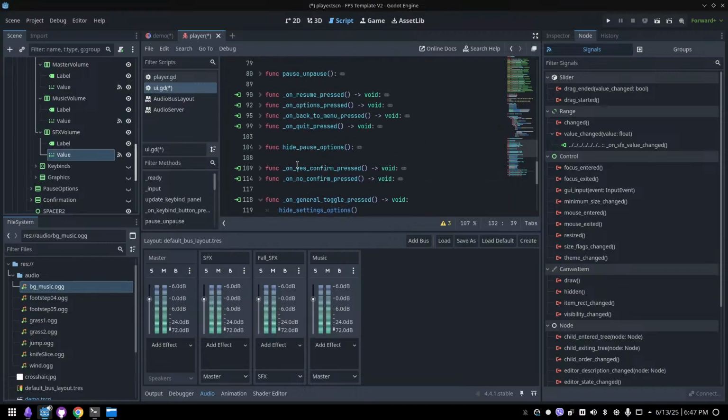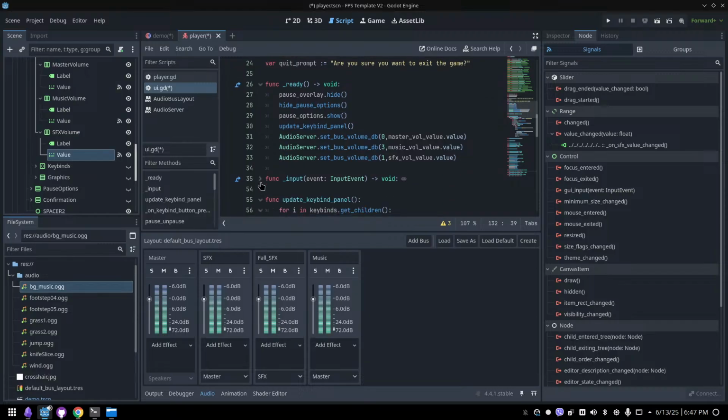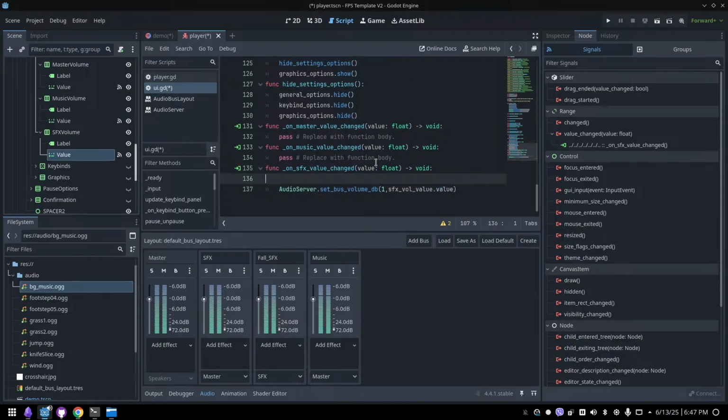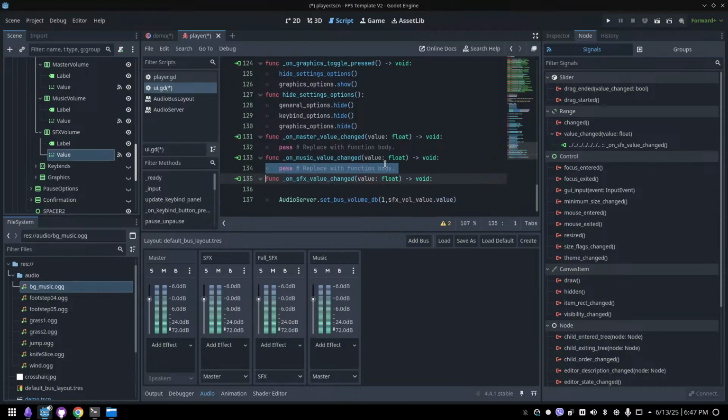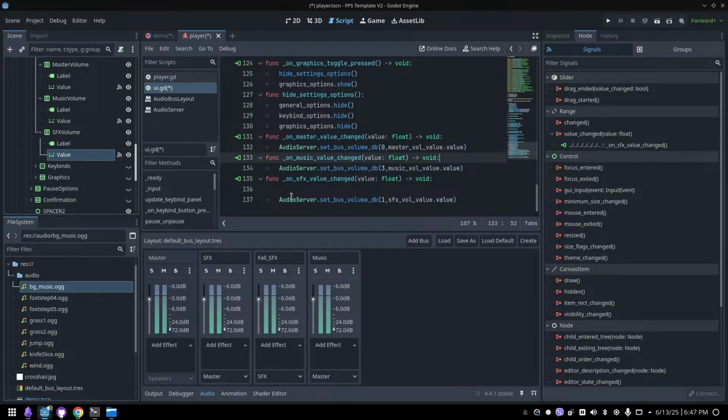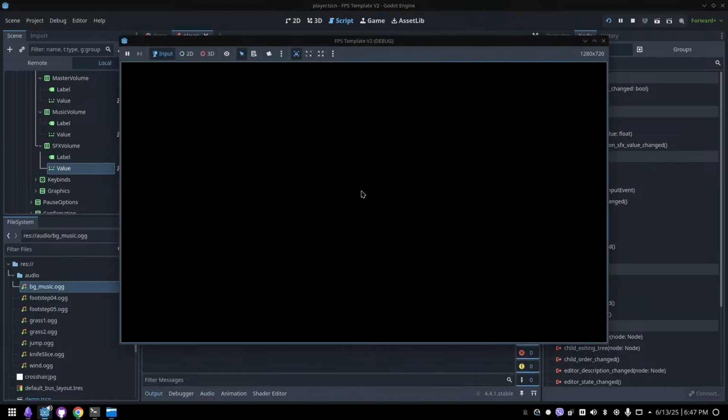Pretty much just copy this and just plop them in here. Nice. So I think that's it. I pretty much made a volume system right there.